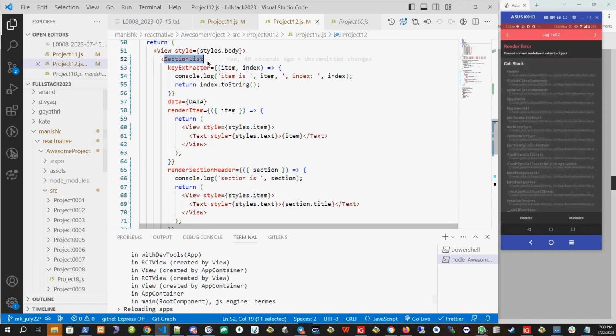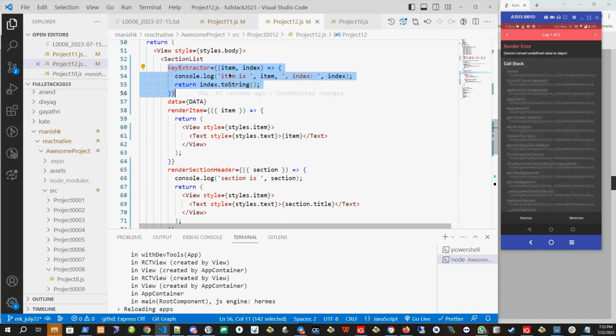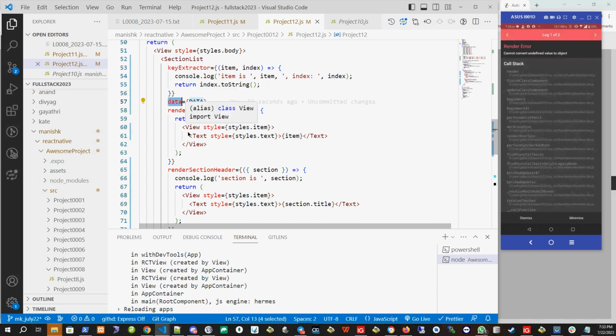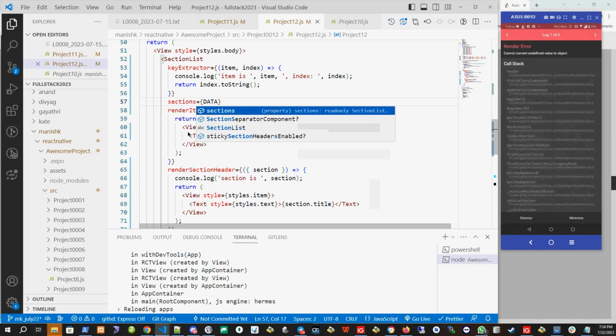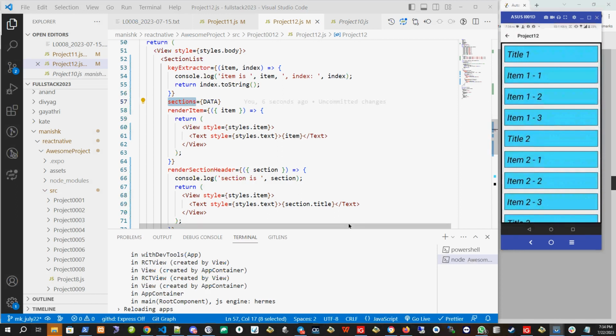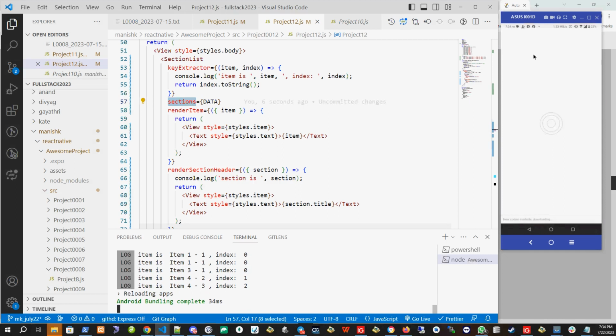Let me go through each line. We have section list. We have the key extractor, where I get item and index. Okay, so here data is not there, it should be sections. So there is a different key. For flat list we have data, for the section list we have sections. Okay, so now I'm getting this correctly. Let's reload the app again.